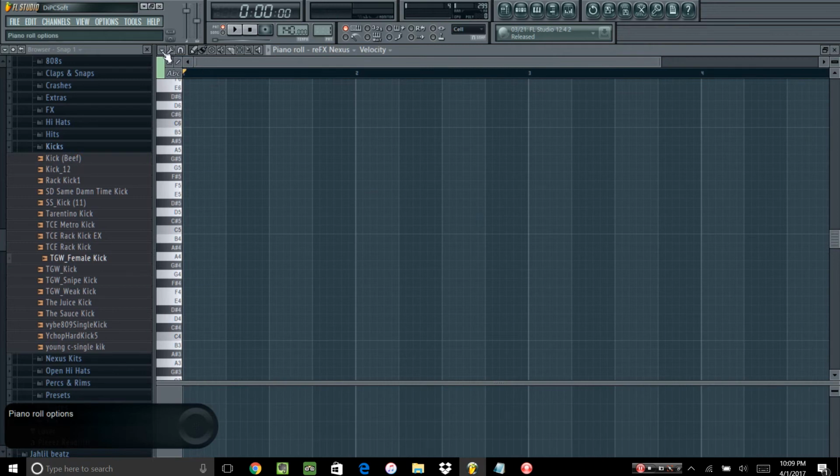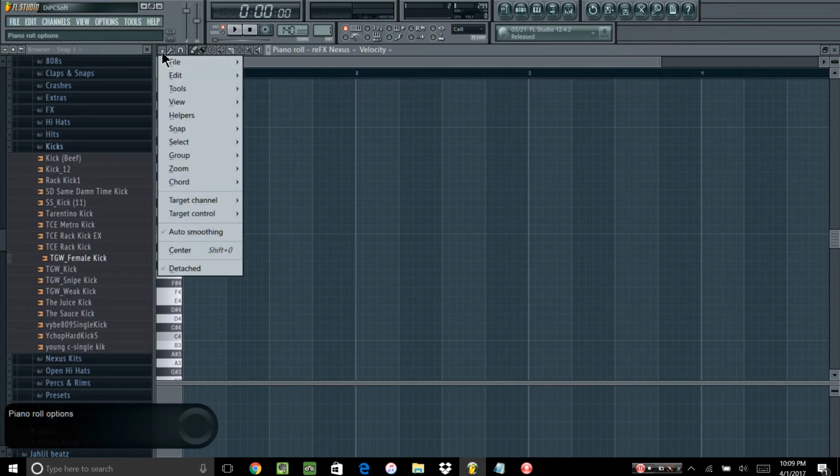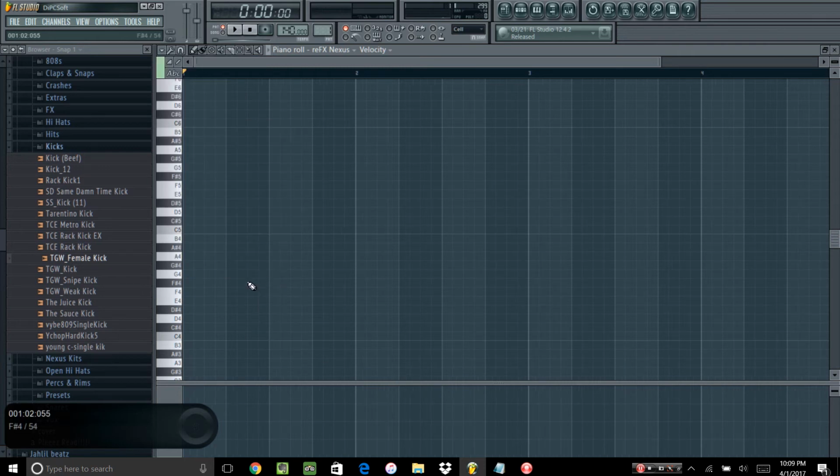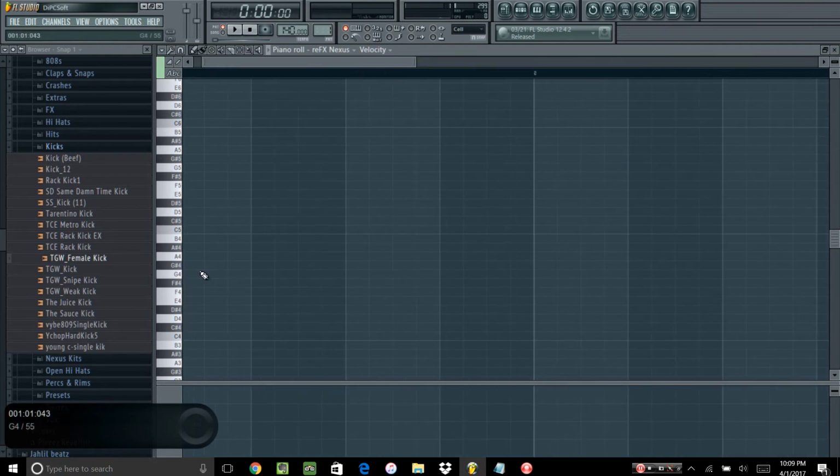So if your grid is not set to 1/4 beat, do that. You want to go up here to this top corner, click it, go to snap. Obviously I'm set at none. You don't want that because it's very hard to make the melodies with it. I go to 1/4 beat, okay? I zoom in, I hold control, and I scroll with my mouse. Alright, so you're going to see 4 places you can put your notes.